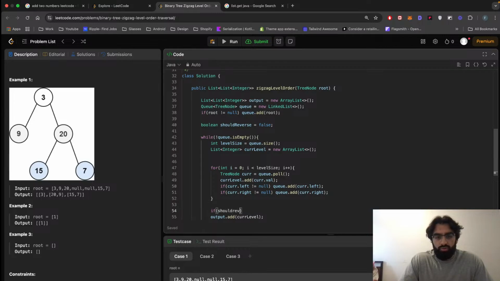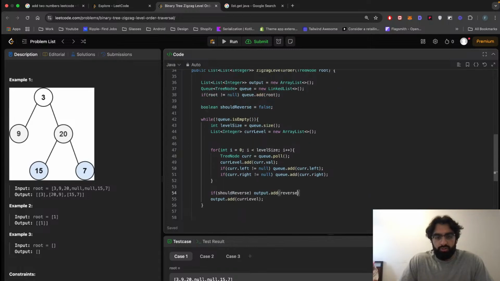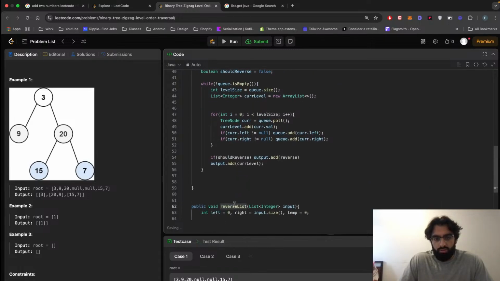If should reverse, output dot add reverse. Actually no, just reverse this cur level. Output dot add cur level, and should reverse is equal to not should reverse.